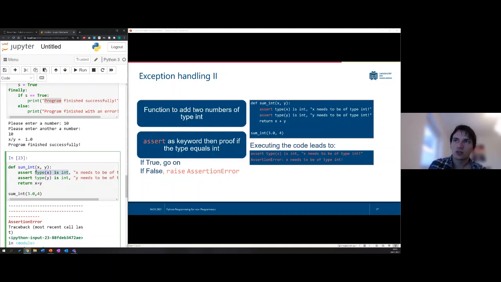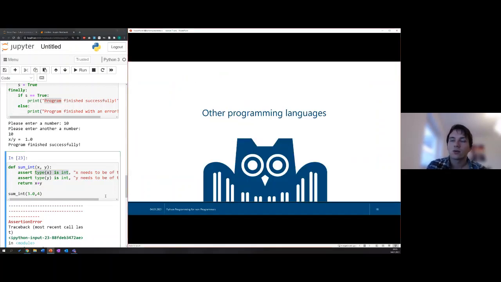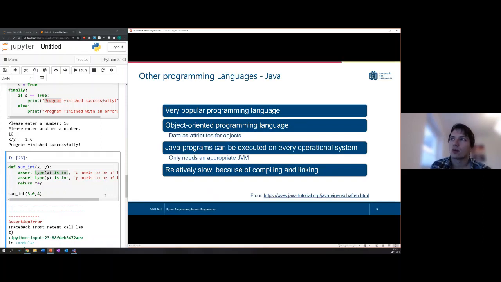Okay, so this was it for exception handling, and this was the last topic of this course. There are 2 more slides where I want to show you 2 other programming languages so that you can see there's not only Python. There are many other ones, but as an example, I want to show you Java, to make a little overview about other programming languages. If you have questions, feel free to ask, so we can go into detail on some things. But if you don't have questions, we can go on and finish this lecture.